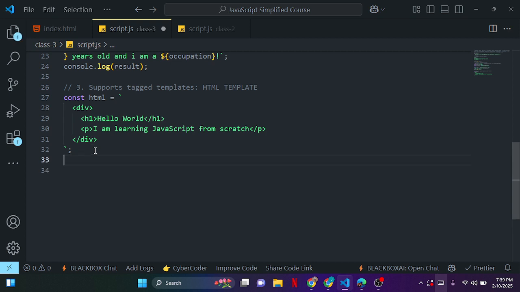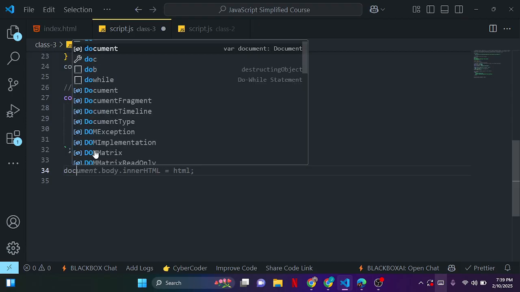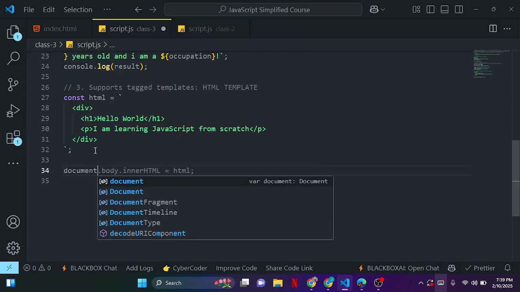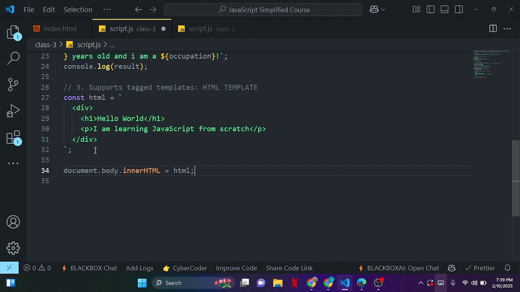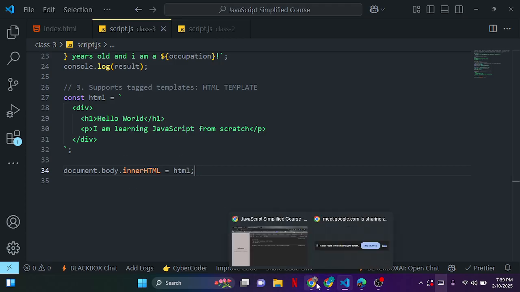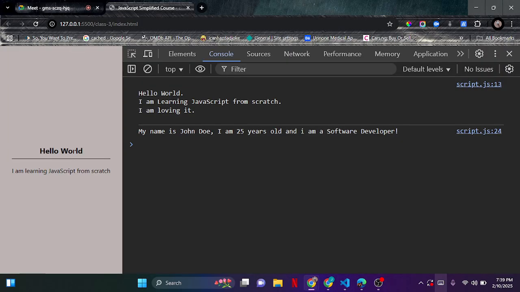So I can come here, and let me select the body tag, document.body.innerHTML equals html. So if you save this, can you see hello world, I am learning JavaScript.